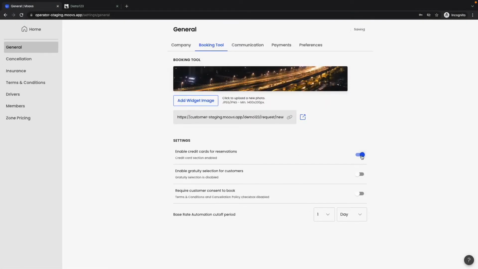The next setting you can enable is a gratuity selection for customers. So if you have this enabled, what it will do is it's going to give customers four options in terms of gratuity. So they're going to be able to select from 15, 18, 20%, and a custom field with 18% as the default. So those are the options that will appear to them.